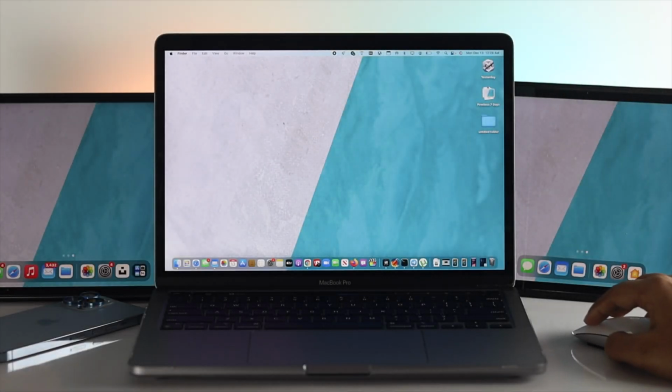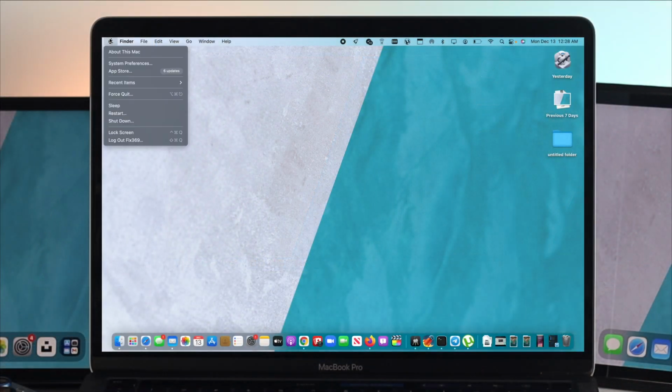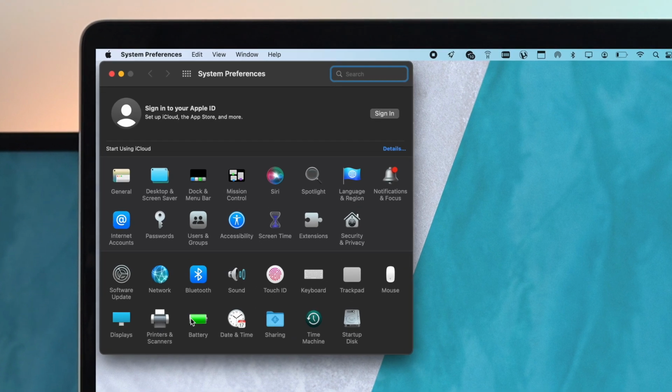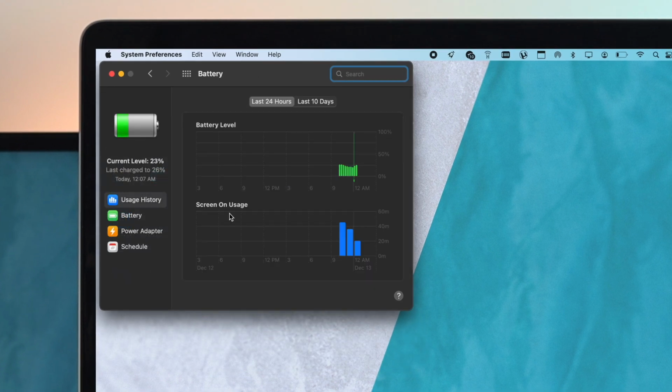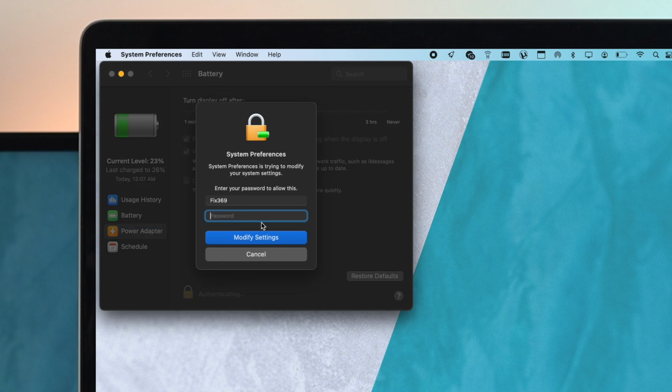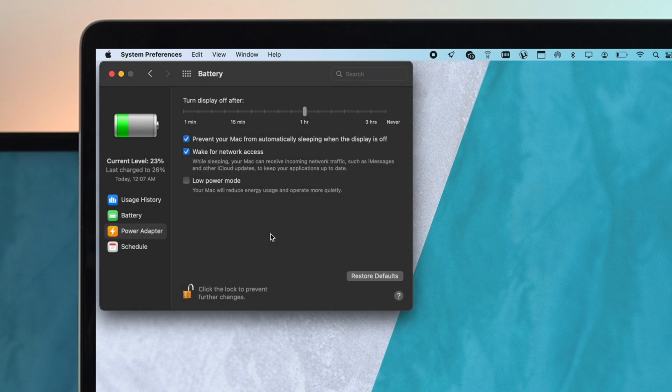Now, if you're going to do that, the first thing you have to do on your Mac is click on your Apple logo and come down to System Preferences. From System Preferences, you need to click on Battery. Now, inside of your battery settings, you have to click on the power adapter, and then you'll see this option appear. Now, click on this lock icon and enter your Mac password. Now, click Modify Settings, and once you see it, unlock it.